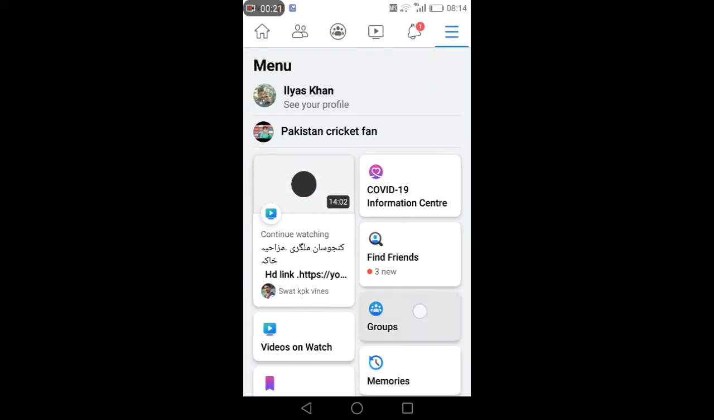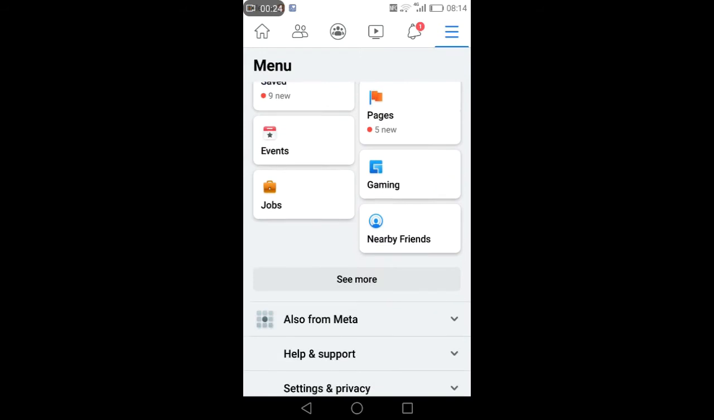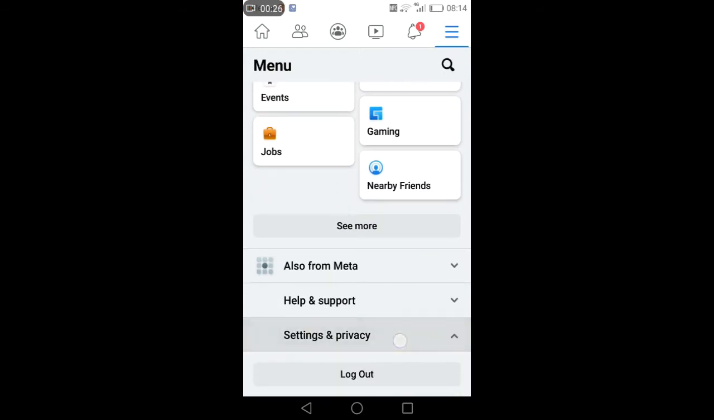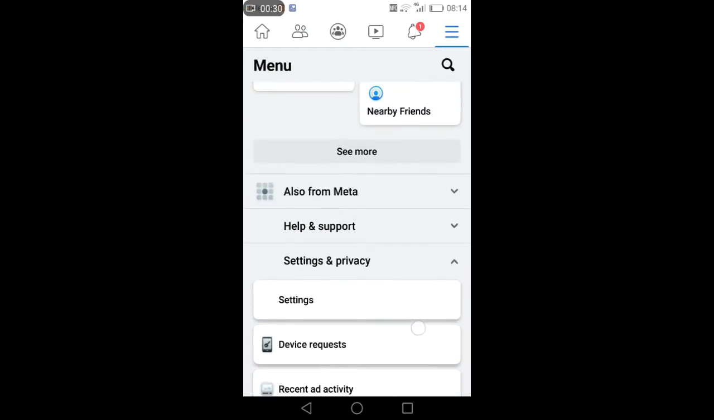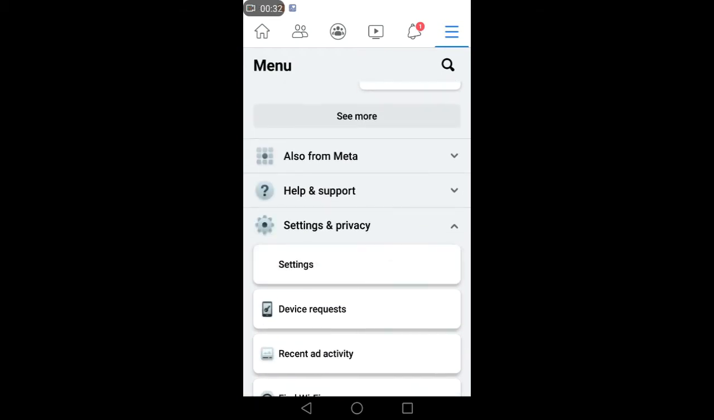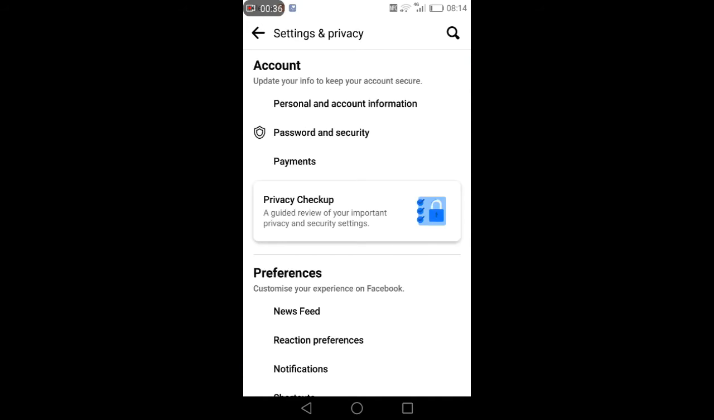When you click on the three dot button, just scroll down and go to Settings and privacy. Okay, now select the Settings button.